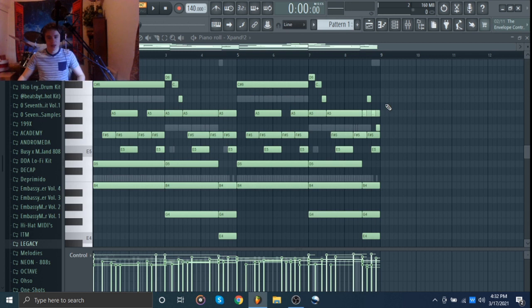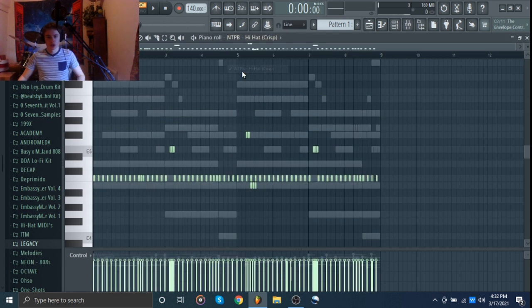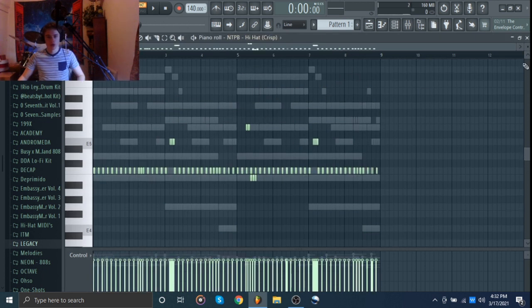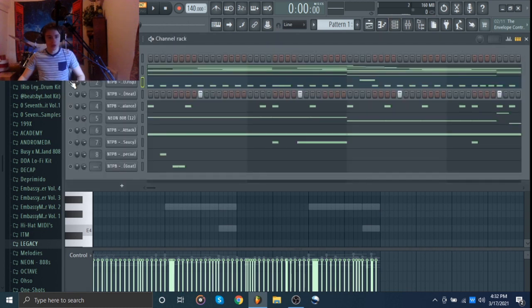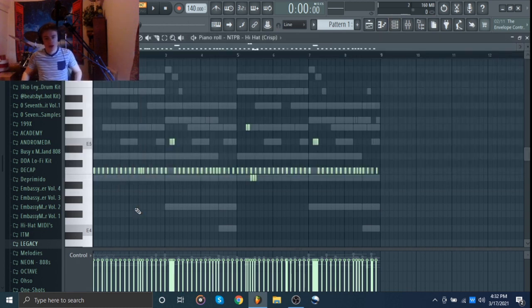But yeah, this is what it sounds like. Pretty simple. So yeah, I'm gonna just kind of start coming through here showing you my workflow and what I do. So for me, I always start with the hi-hat pattern. I know a lot of people start with claps. If you want to do that, that's cool, but for me, I start with the hi-hat. So this is what I laid out.